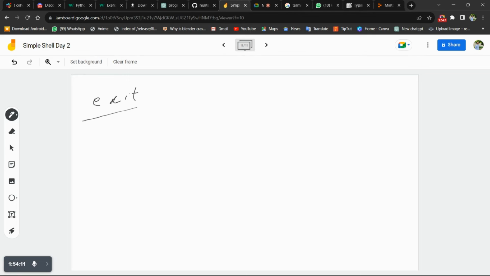So let me explain what this means. The exit is a function. It's part of the standard library, if I want to include that. What it does is it returns void. It doesn't return anything. It also takes status as a parameter.